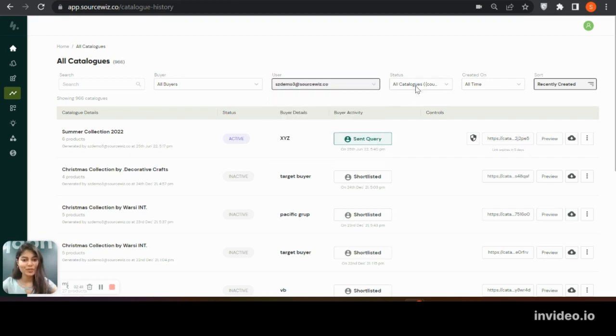Then you also have the option to filter on the basis of status of the catalog. So you can check out how many draft catalogs you have, how many catalogs are still active, and how many catalogs are inactive. By inactive, it means the catalog link is no longer working. Then you can also filter out catalogs on the basis of the time it was created on. And you can decide to sort the catalog by recently created or name of the catalog.